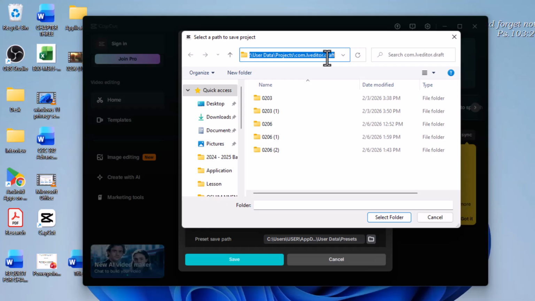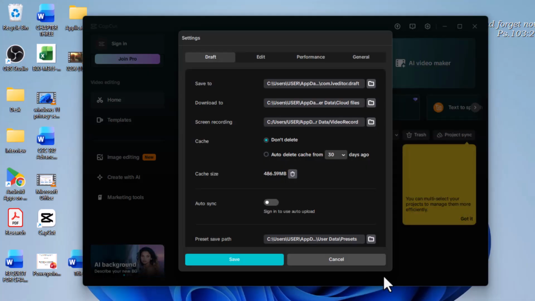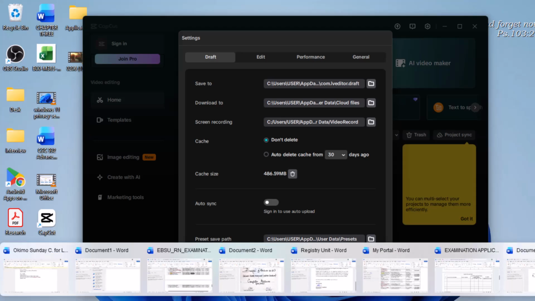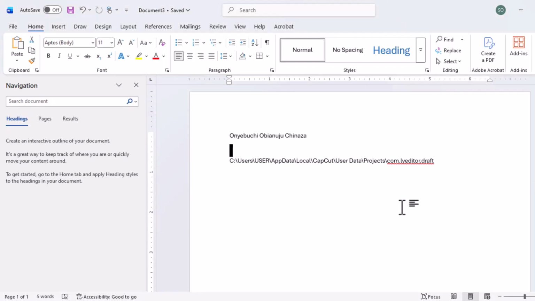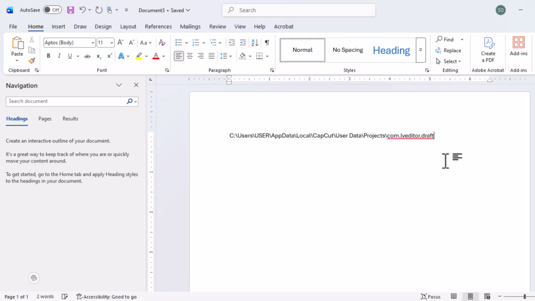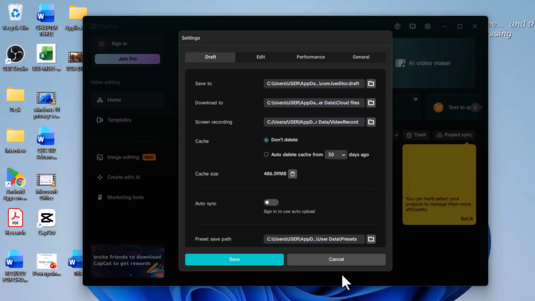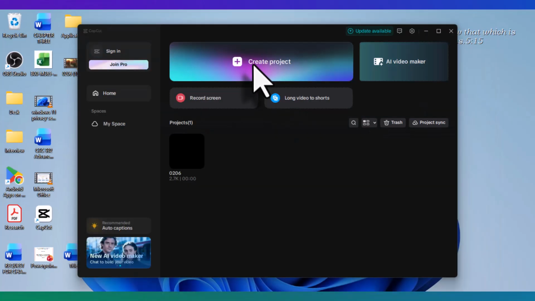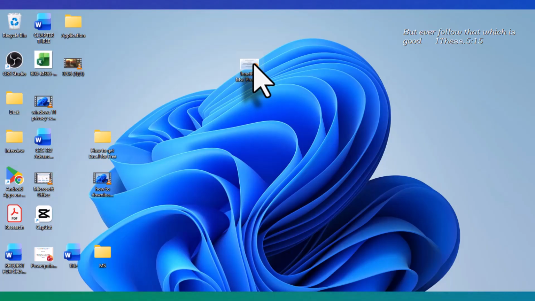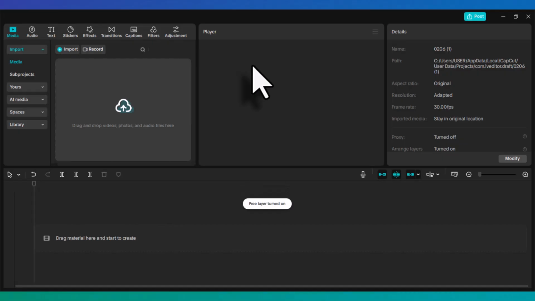Make sure you copy this link, and once you copy it, open your notepad or any text editor and paste it. Let me open my Microsoft Word and just paste it here. Now, having done that, you can click on cancel, then click on create project. Now I wait for the interface to open.